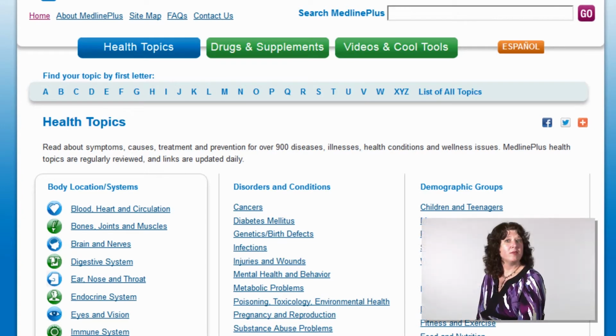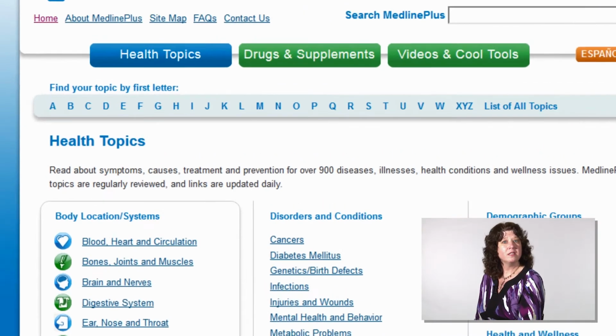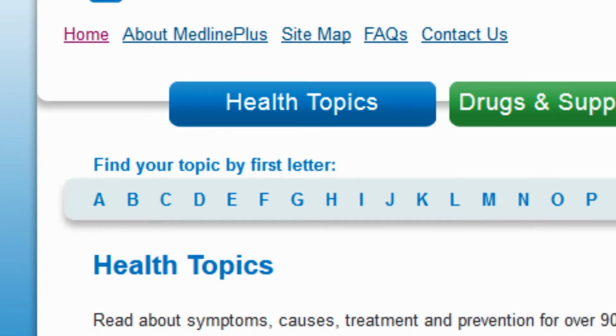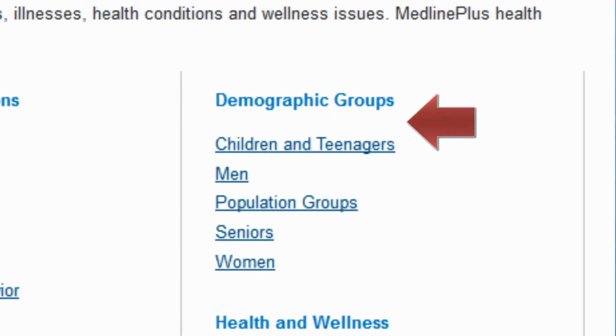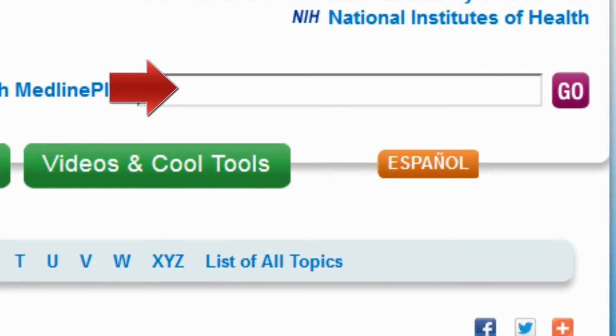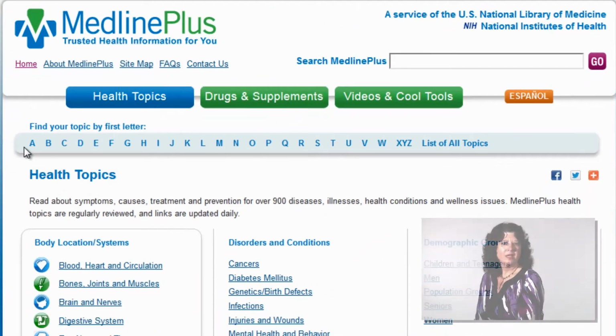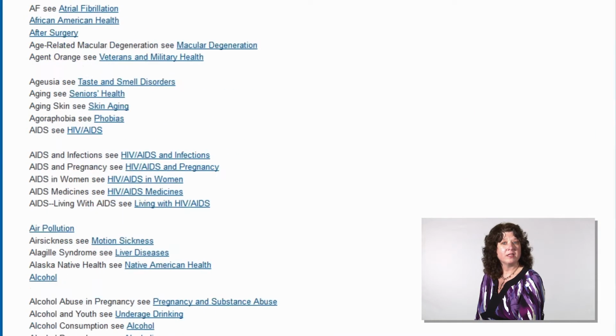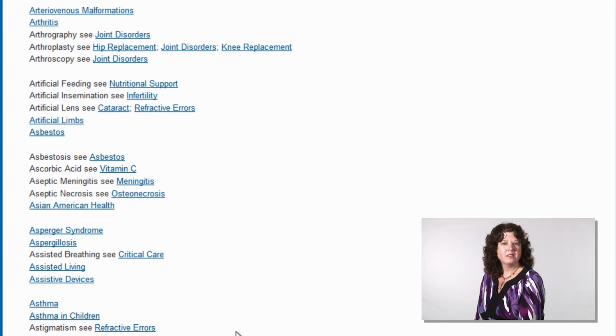Let's say you're looking for information about asthma, since we've been hearing a lot about it in the news lately. The fastest way to get to the information is to click on the letter A at the top of the page. You could also find a link to information about asthma under the category of children and teenagers, or by using the search box at the top of the page. But for today's demonstration, we're going to click on the letter A. After clicking on the A, scroll down until you see a link for asthma in children. Click on the link to get to the health topic page for asthma in children.